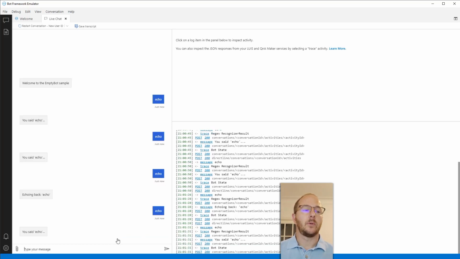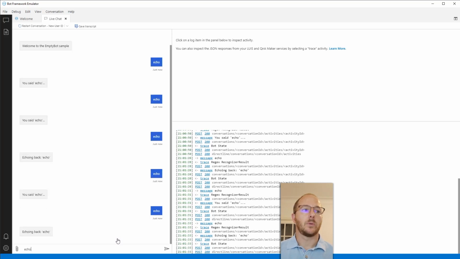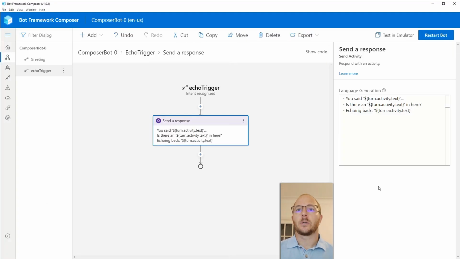So this time, instead of "you said," it's come back with "echoing back." This time it's come back with "you said again," and then the last option is "there an echo in here." So that should give you a quick overview of a very basic bot, just echoing back whatever input it receives based off of a trigger that it recognizes. So pretty quick and simple.